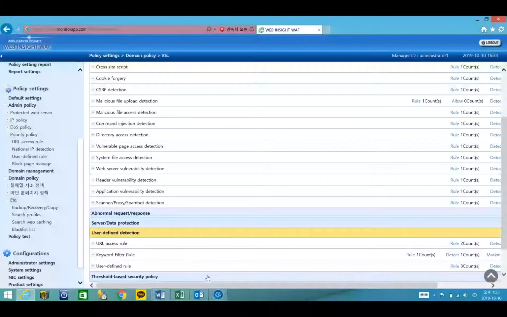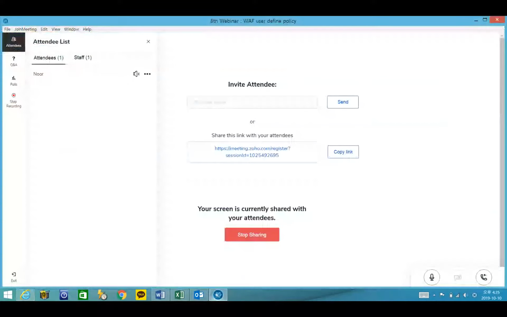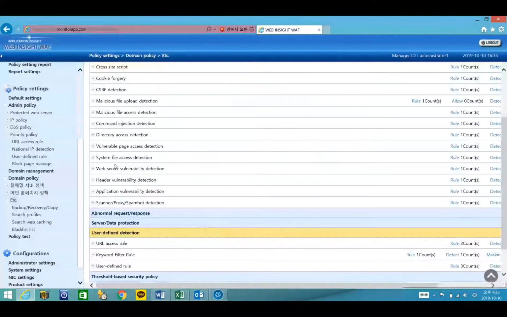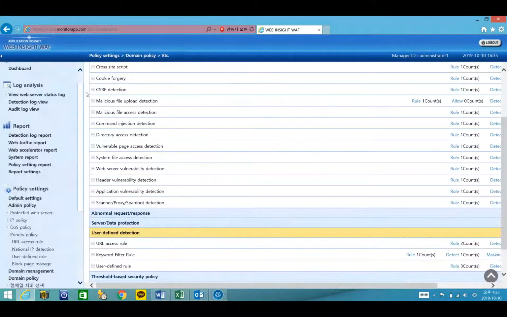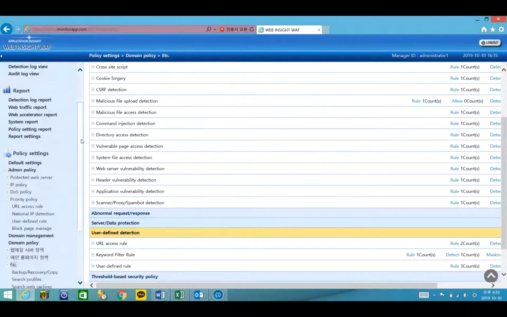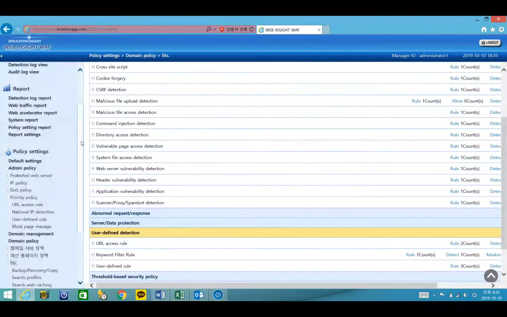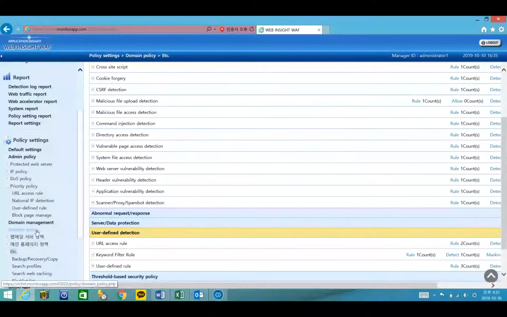For today's session, I'm going to explain how we use user-defined detection and what the advantage of user-defined detection in our WAF is. Let me explain with the GUI of our WAF. You can check our domain policy; we already set several domains.